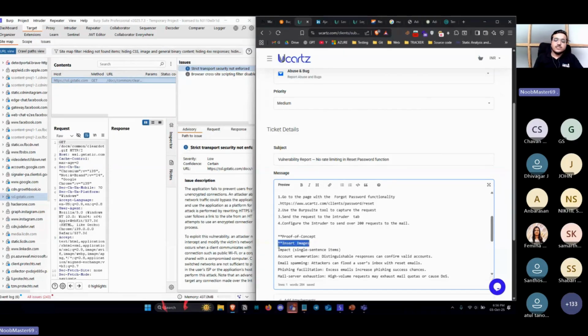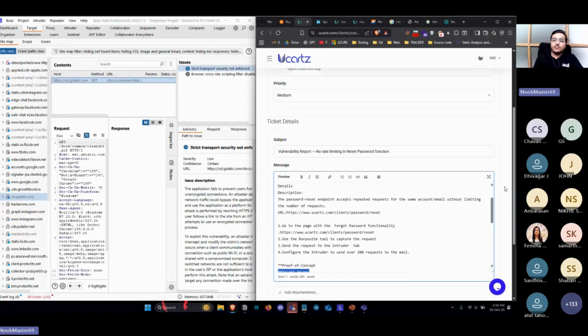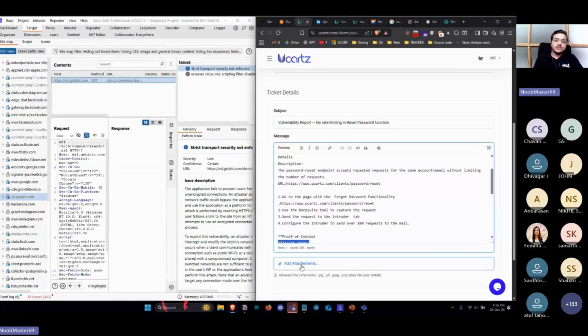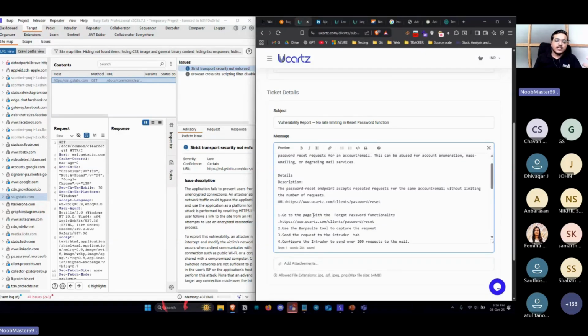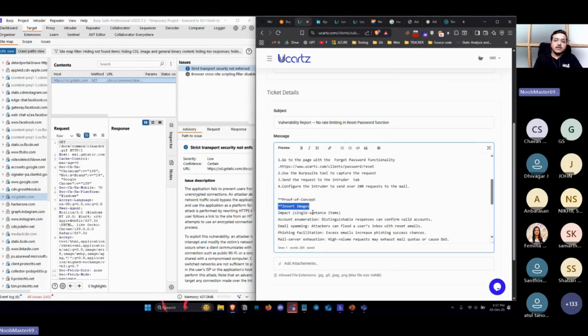Proof of concept. What I can do is make it a little bolder. Here, what you have to do is insert the images. Most of the time, when you're talking about proof of concept, you have to give solid evidence saying that you actually found that vulnerability. Otherwise, just writing a mail saying that there is a vulnerability without actually showing proof, they will not accept it.